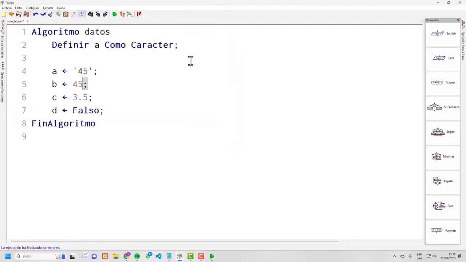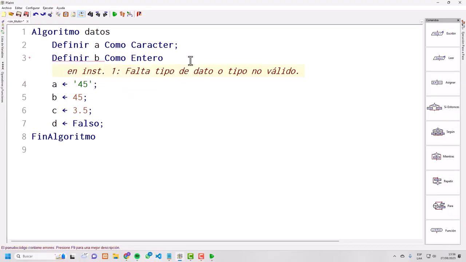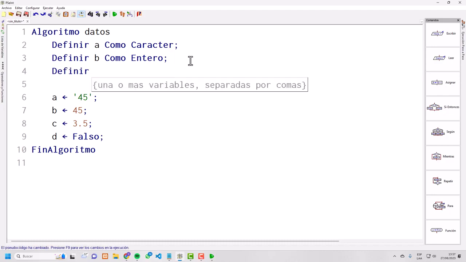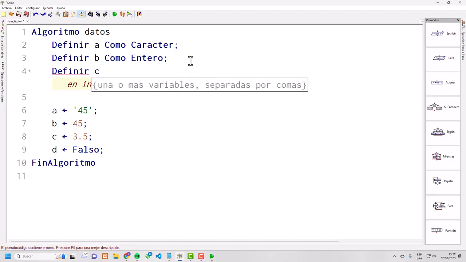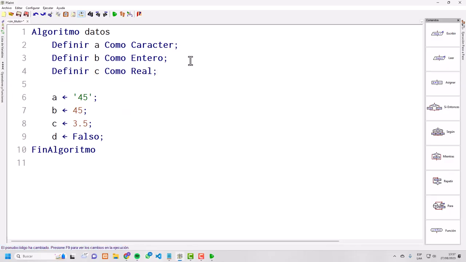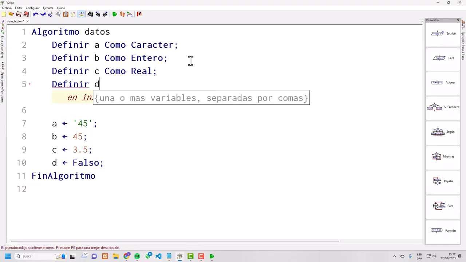The same with the other ones. B is numeric data, but an integer. So, we are going to define variable b as integer data. Variable c is going to be defined as real data. And variable d is going to be defined as a logical data type.